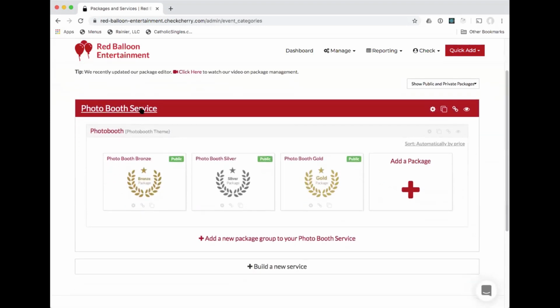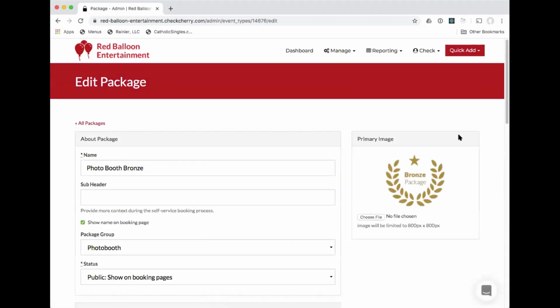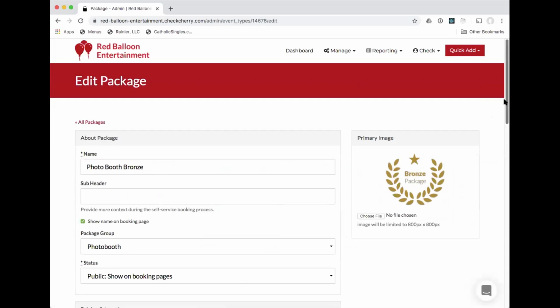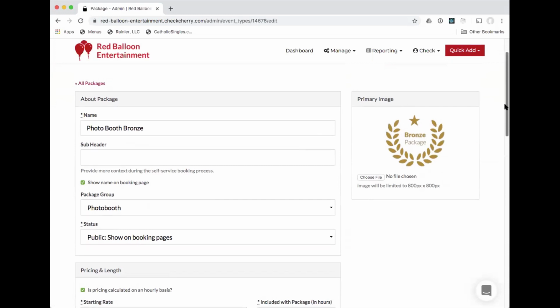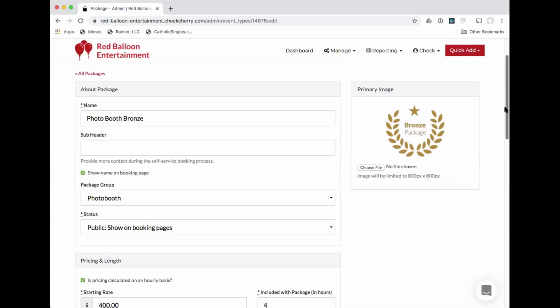But you'll notice we already have a few packages set up here. I've got a few layers of things, and then a few packages within here. I've got my bronze, my silver, and my gold. There are a few ways you can go from here. One thing you can do is just go in here and start editing directly. So if maybe I haven't defined my packages, maybe this gives me a good starting point for some ideas.